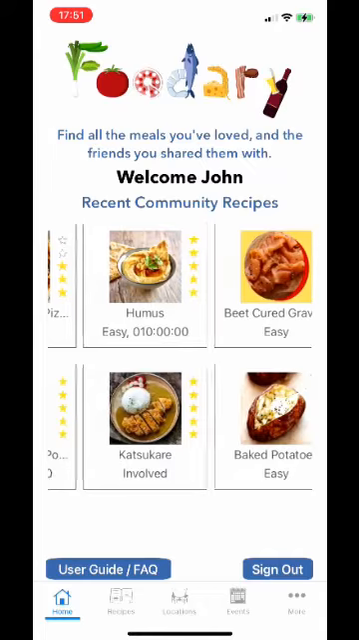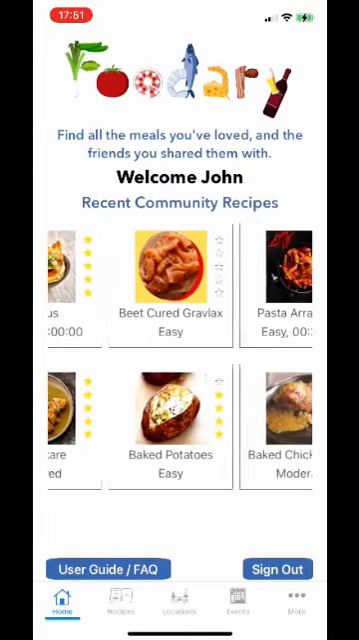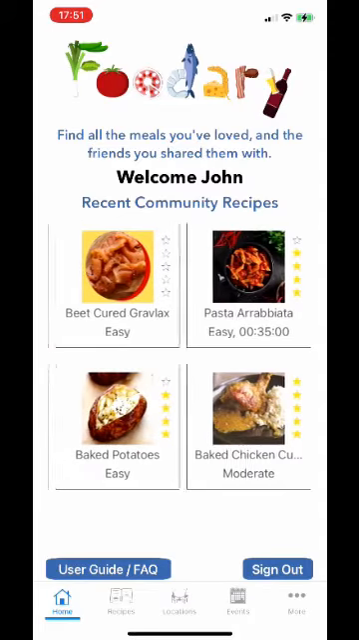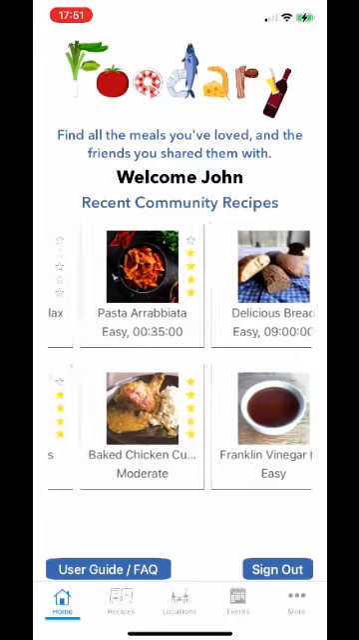Hello and welcome to another Foodary user's guide, this one covering how to add an event to the events module. As always with the Foodary modules, you navigate using the bar at the bottom.